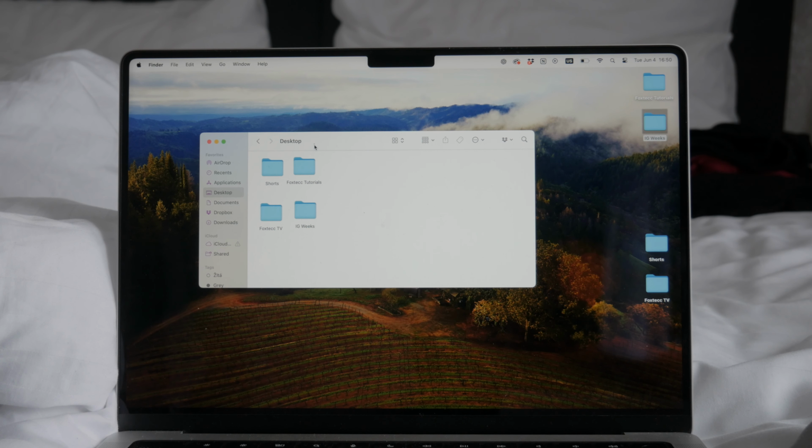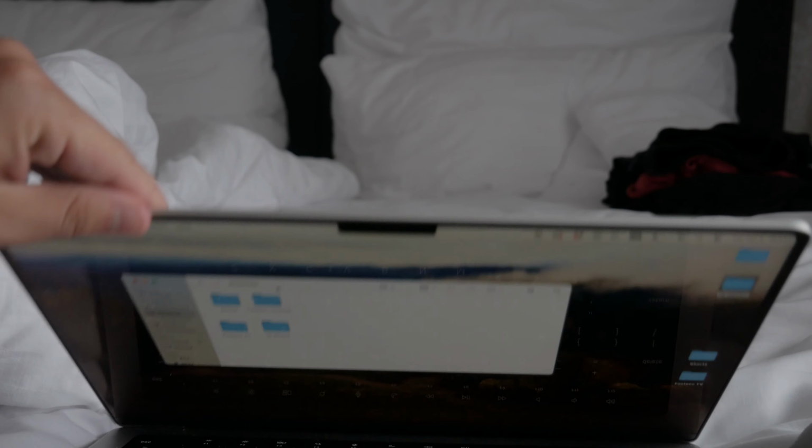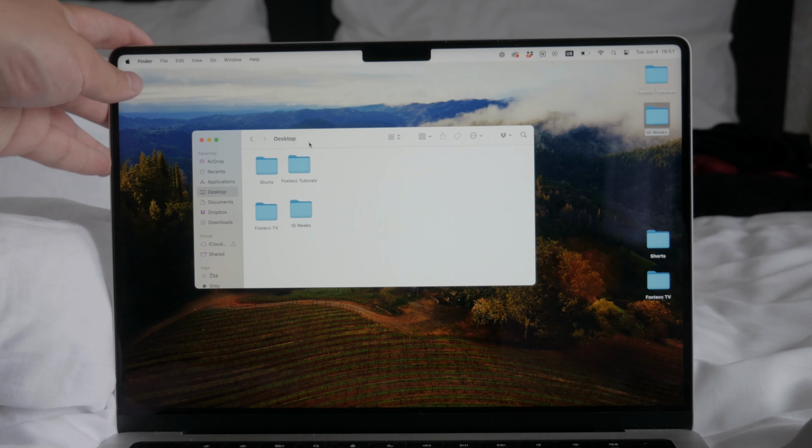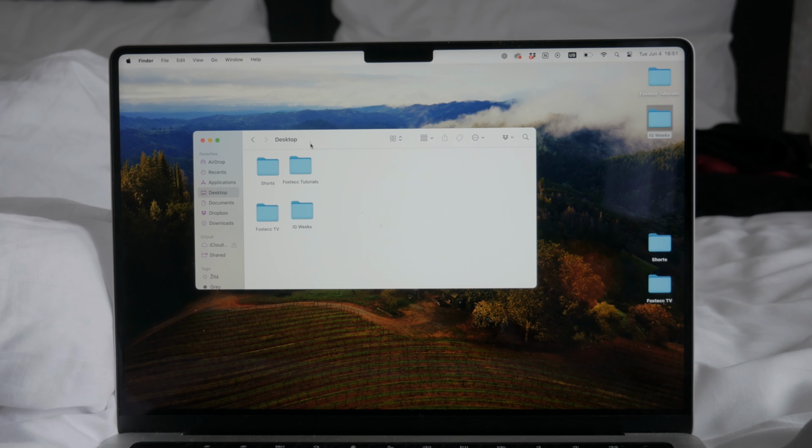Let's dive right in. First, let's clarify what we mean by PC. Typically, people refer to a Windows machine when they say PC, but it can also mean any computer in general. If you have a MacBook or any other Mac, the AirDrop process is extremely simple and straightforward.